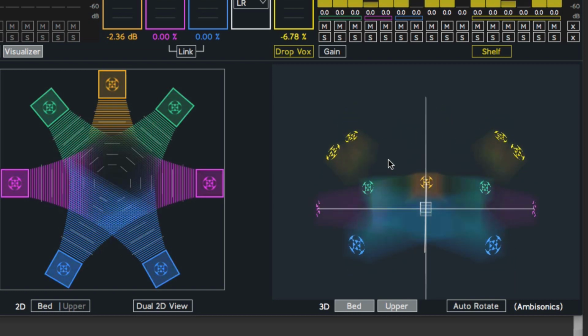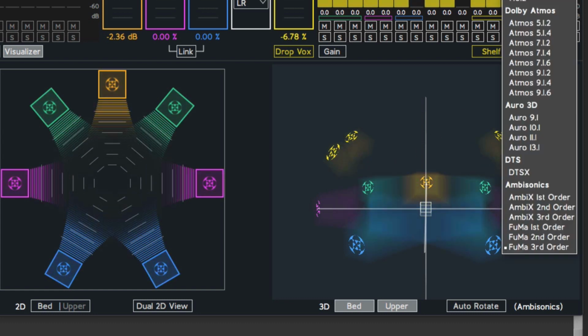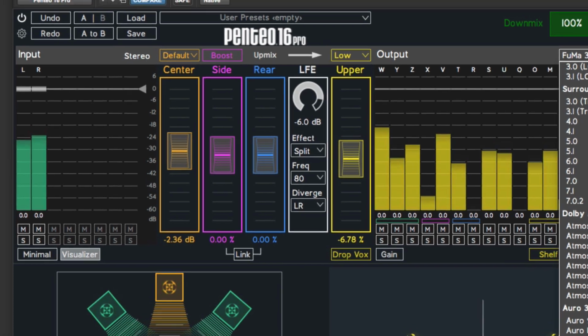And whilst we're talking Ambisonics, the good news is that Penteo 16 Pro supports both the Ambix and the Fuma channel audios up to third order, which of course requires the 16 channels.